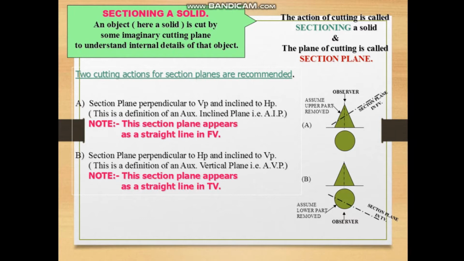The first is a section plane perpendicular to the vertical plane and inclined to the horizontal plane. In this, the section plane appears as a straight line in the front view. And the second one is a section plane perpendicular to the horizontal plane and inclined to the vertical plane. In this, the section plane appears as a straight line in the top view. In the first type, it is a straight line in the front view. In the second, the straight line appears in the top view.